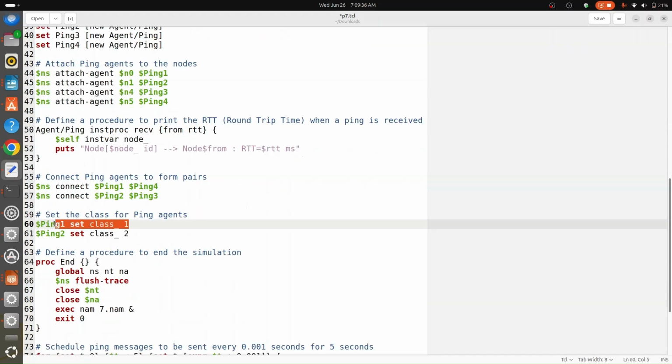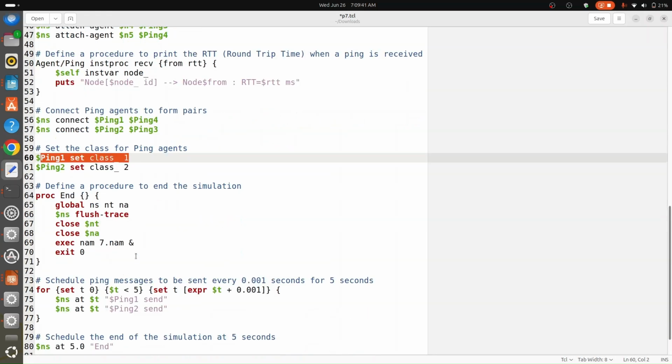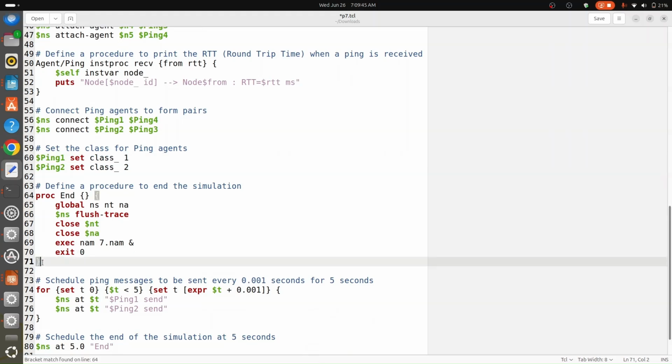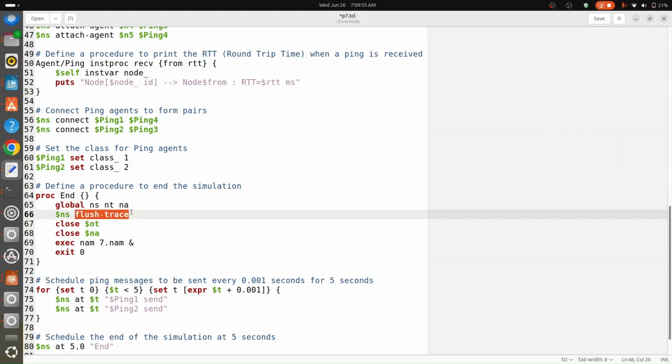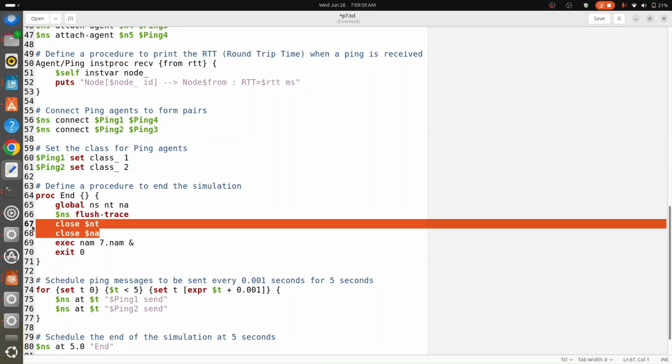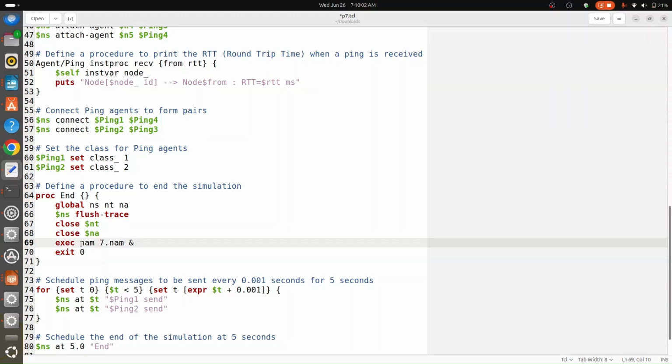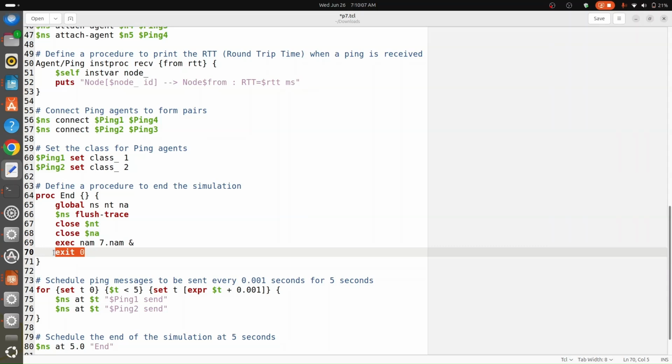So class 1 will have higher priority, class 2 will have lower priority, and this is the finish. In the previous programs we had given the name finish for this particular function. Here we are giving end. It just does nothing, it just flushes the trace, that is, it writes everything into the trace, and we close the two trace files that we opened at the beginning, and then we execute the network animator and exit the program. Okay, so the final part, as we already know, we need to schedule.